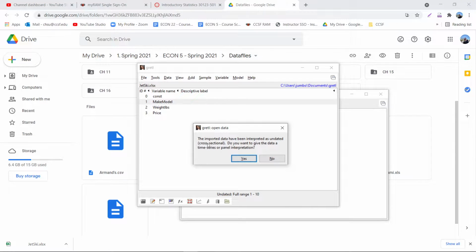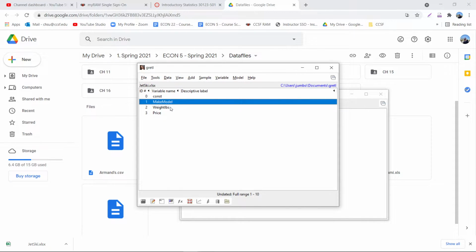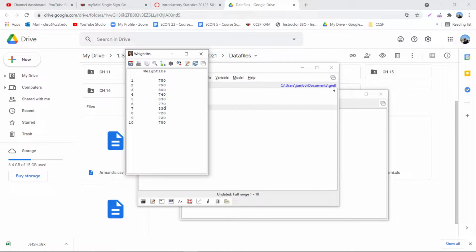Click OK, and then it's going to ask whether to interpret the imported data as cross-sectional. All of the data that we have worked on in this class is cross-sectional. Time series is exactly what it sounds like, data that goes over a period of time, whether it be years or months. So we don't want to change it, so we're just going to click no there. And here we have our make and model, weight, and price. You can double click on one of them and see here's my data set. I have 10 observations, and here is the weight.